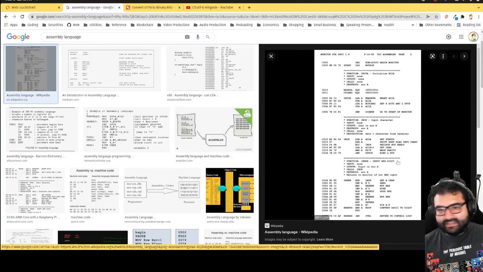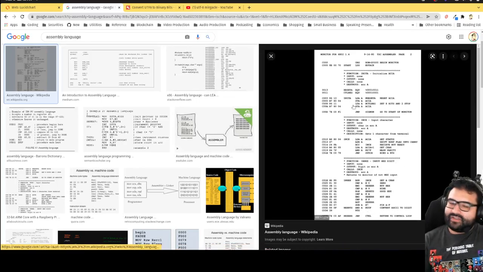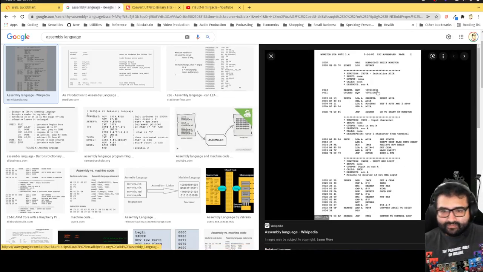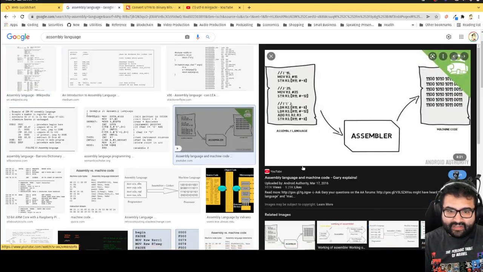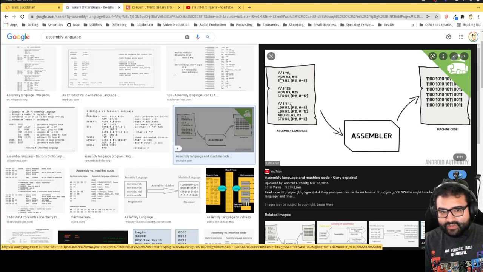Okay, still looks pretty nonsensical. It looks like a lot of gibberish, but a lot better than zeros and ones because now you have these little abbreviations. And here's a good example of what it's doing. Essentially, you're just moving data from one piece of memory to somewhere else, and that's essentially what it's doing.